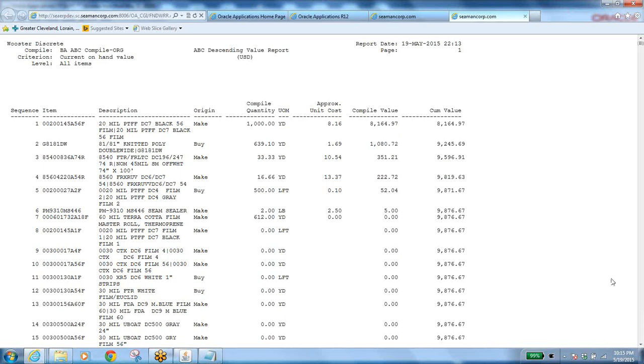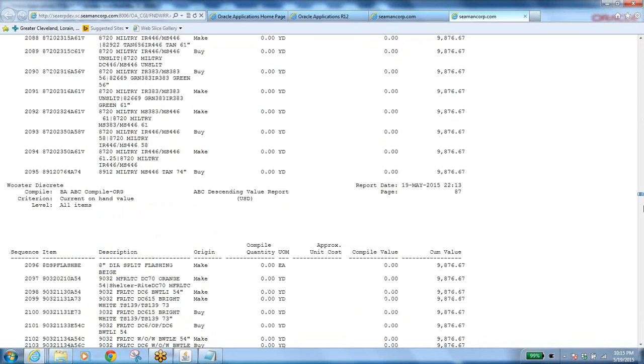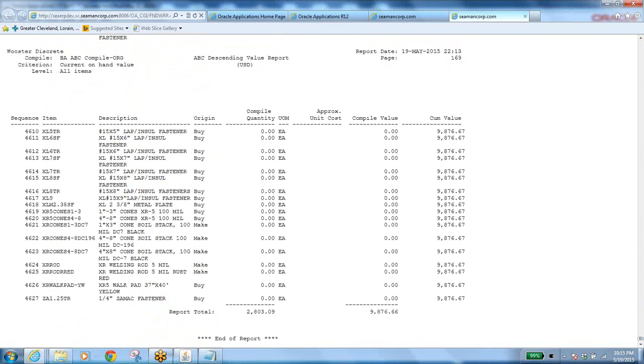Like that, we have the cumulative values on the right-hand side. When you reach the bottom of the list, you can see the total compile value is this much. This is equivalent to the cumulative value, because 0 multiplied by 0 is 0, and there is no cumulative value, as it is the same as the previous record.